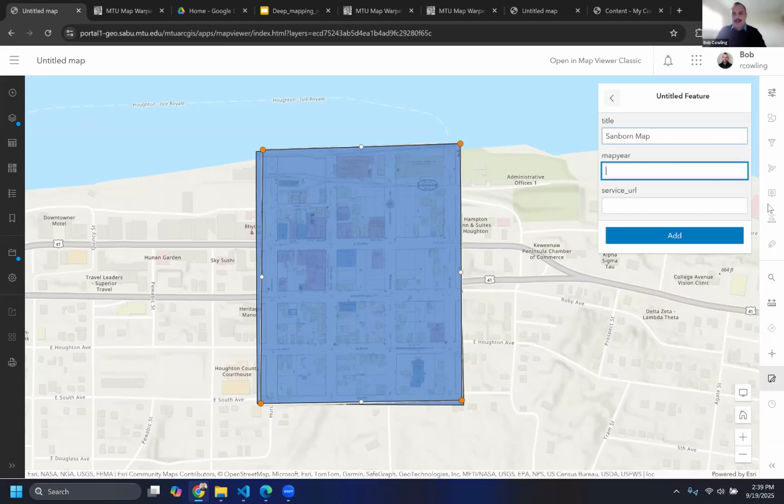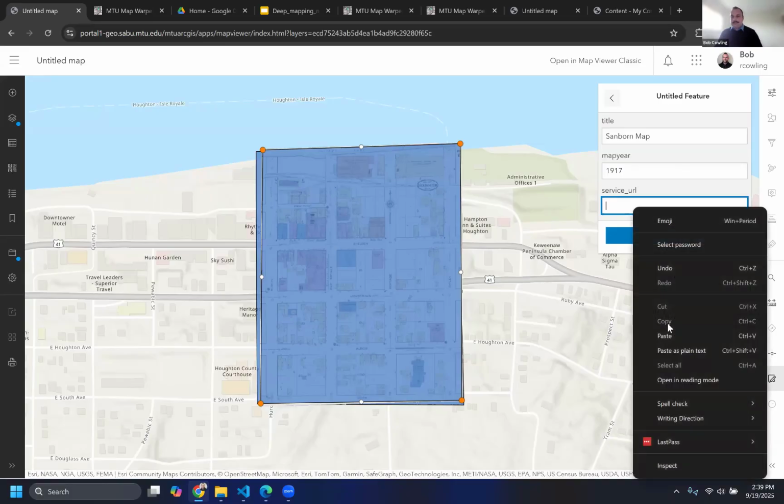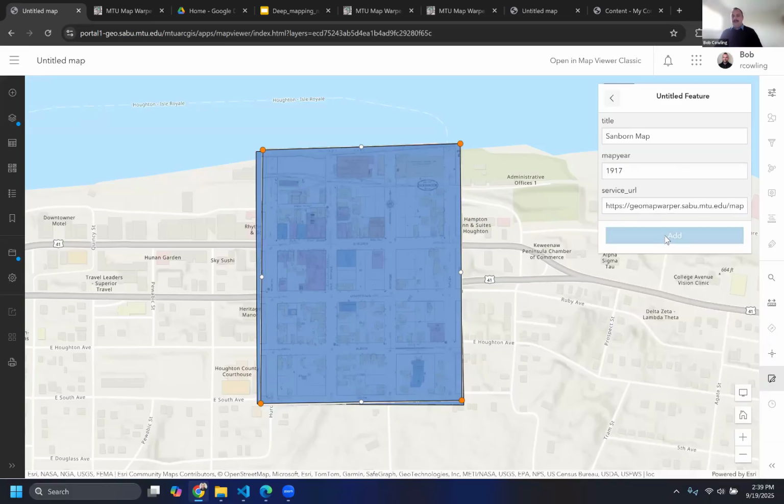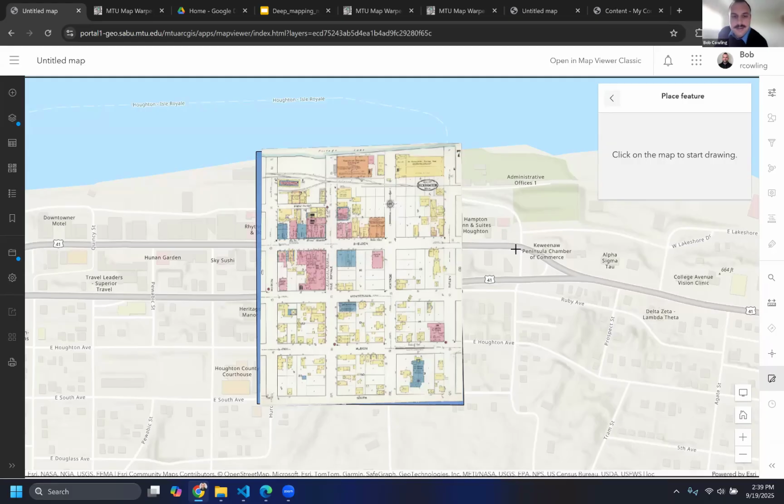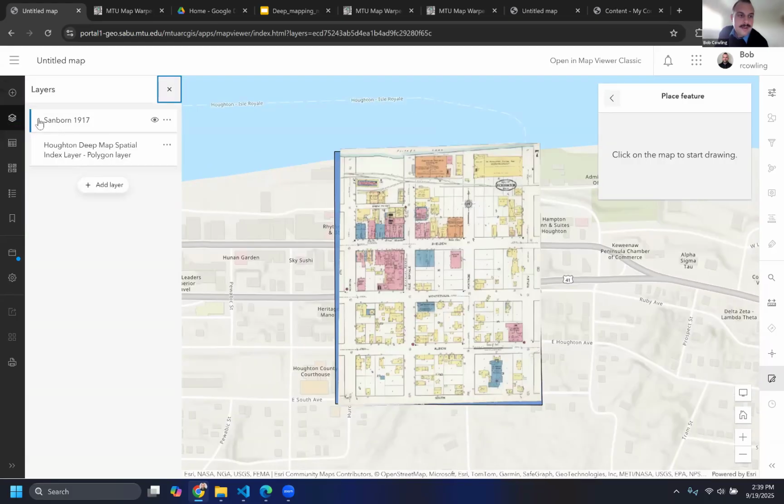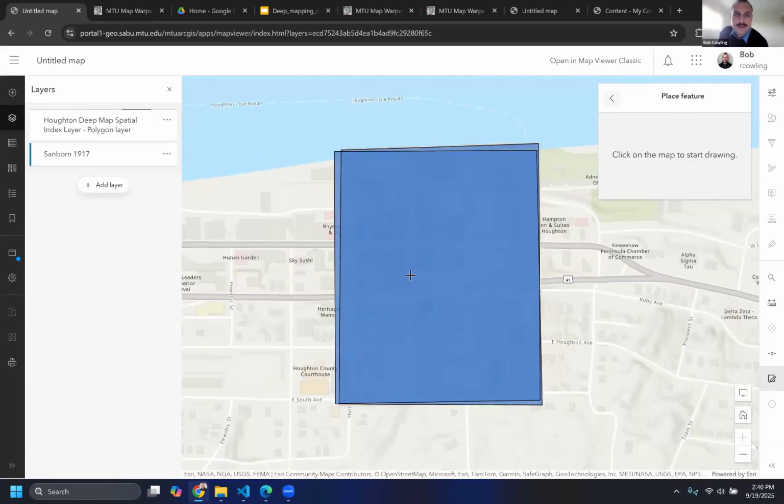Title is Sanborn Map, map year 1917. Paste in the URL. Click Add. To our Layers tab. There we go. We have 2 index polygons.